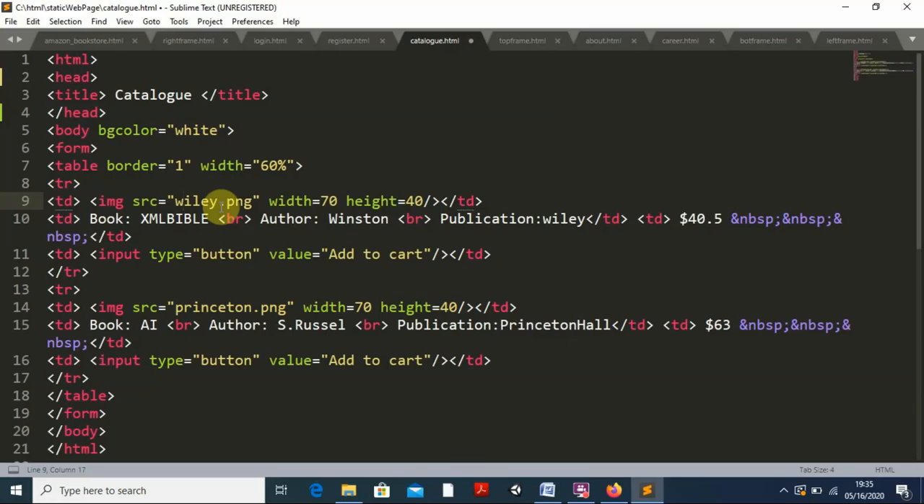So this is coming in the table data TD, because the table header I have already written. Similarly, in table data, another thing is the book, that is the XML Bible. Then the author name is equal to Winston and the publication is Willy. This is the TD. Similarly, create another TD where the price is equal to $40.5. You are providing space here.